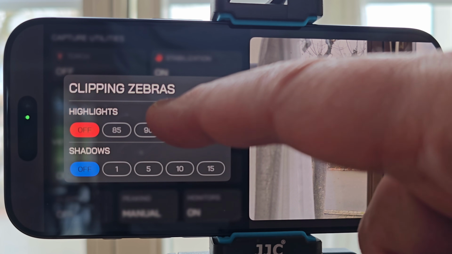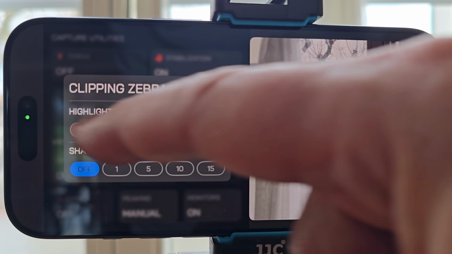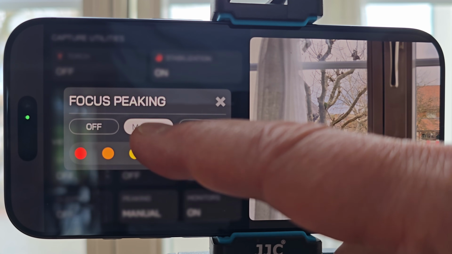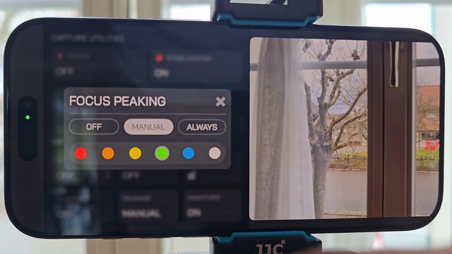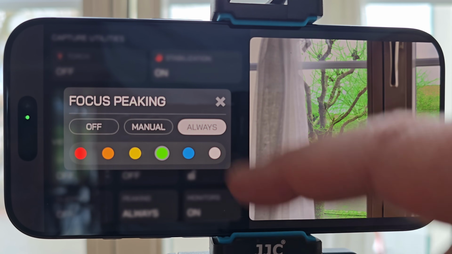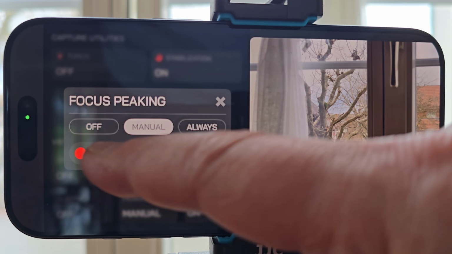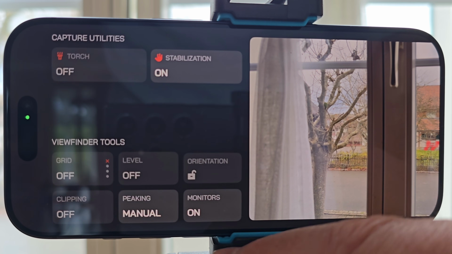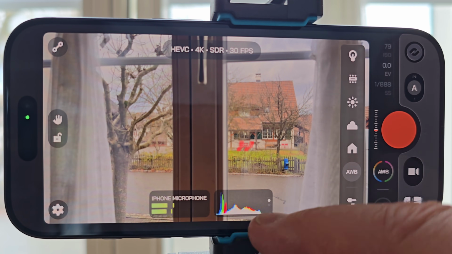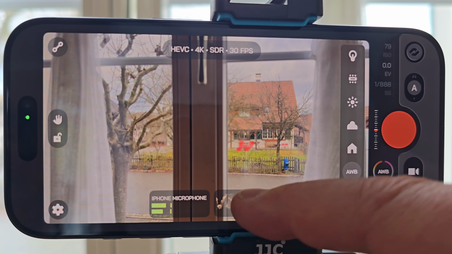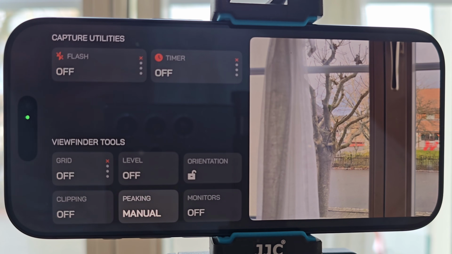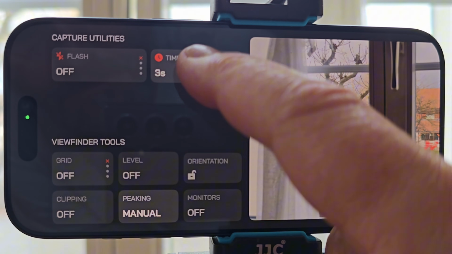There's focus peaking settings. So we've got 3 settings here. We can set it to off, or we can set it to manual, and that means you will only see it when you adjust focus, or we can set it to always, and that just means it will always be on. And plus you can also change the color of it. If you switch monitors on, you will get the audio level meters and the exposure histogram. And if you tap the histogram, you can switch between your preferred type. And if you're in photo mode here, you just get a timer instead of stabilization.